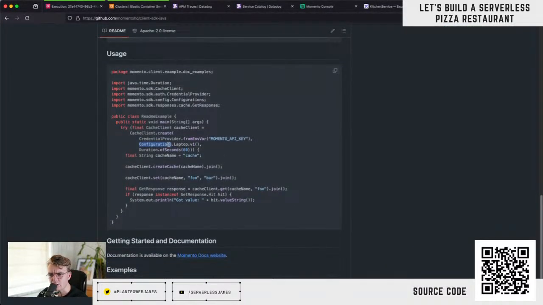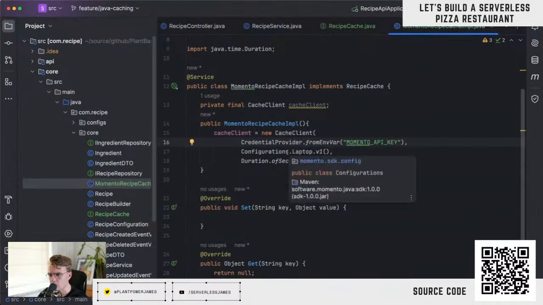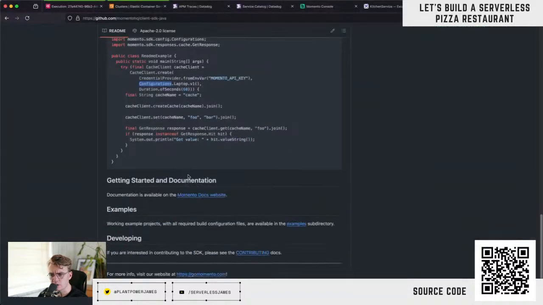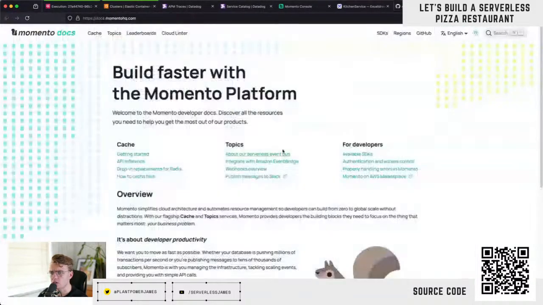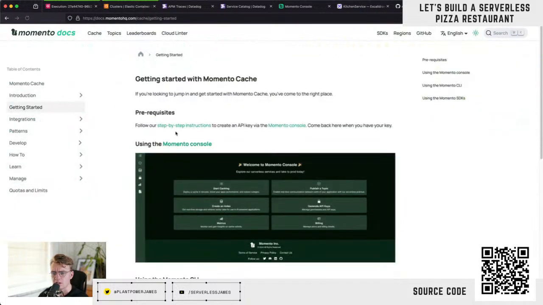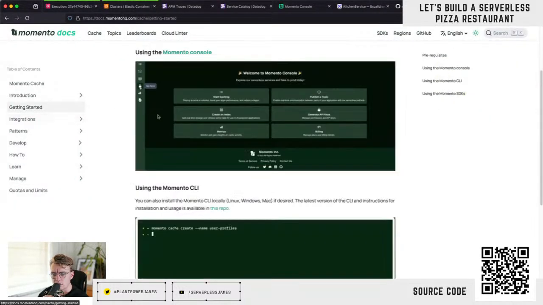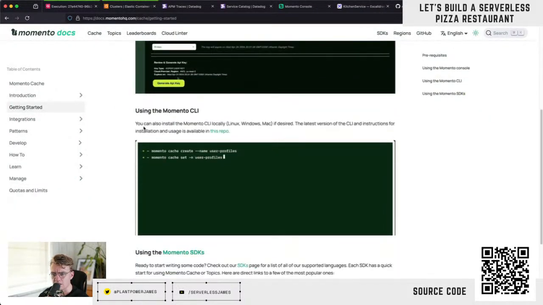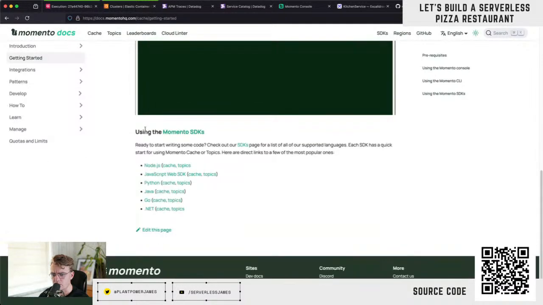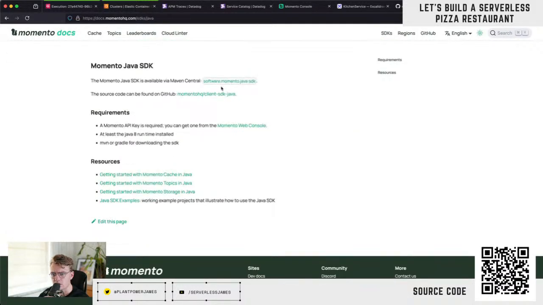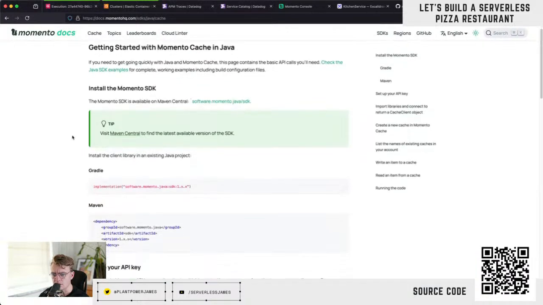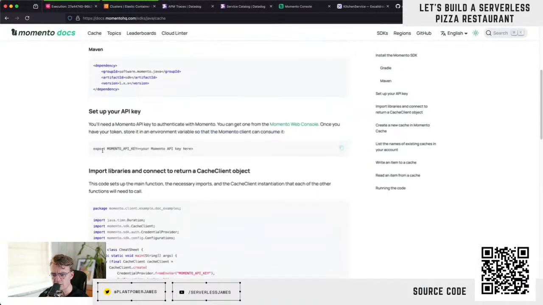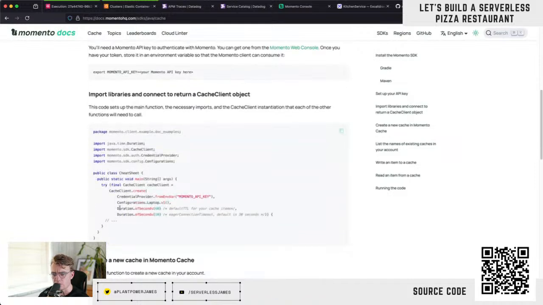What does that configurations do though? Public class configurations. Documentation, Momento docs. Let's have a look. Cache create, cache set. No, I want Java. Everything starts with Momento cache in Java. Set up your API key. We'll come back to that in a second. Cache client. What does this configurations.laptop.v1 do? I wonder.